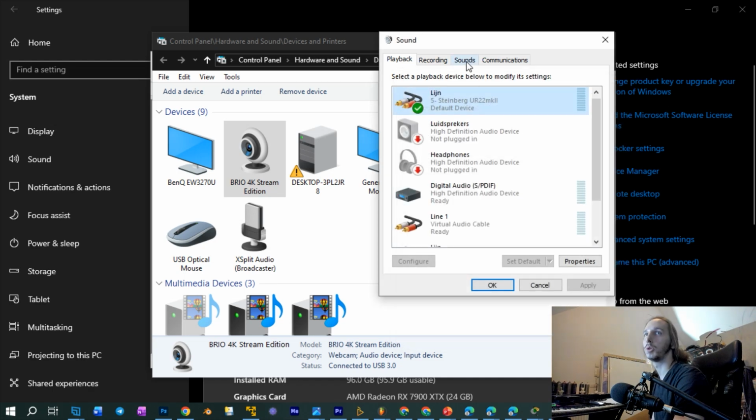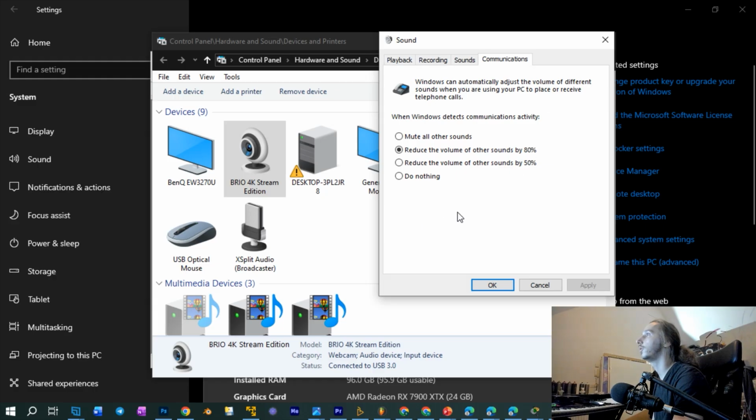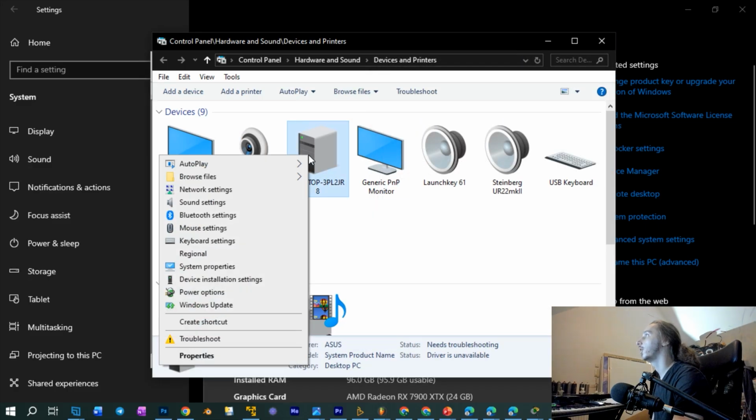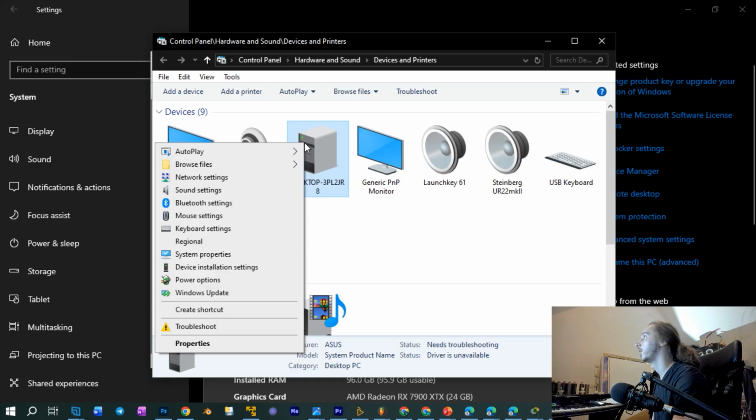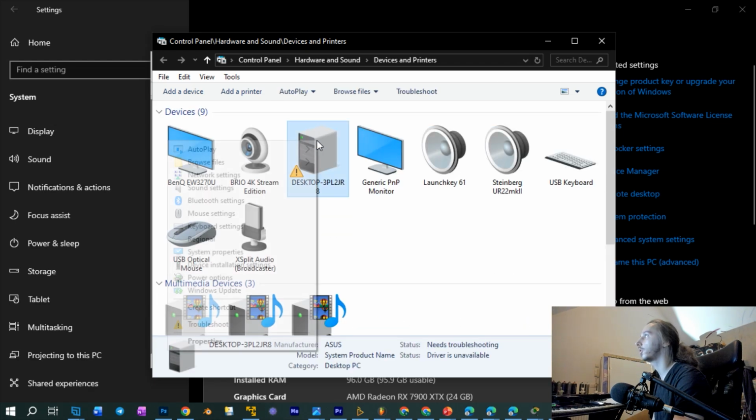Again, not something I'm currently going to do. I can look at sounds, the Windows default sound scheme. I can set my own sound scheme in Windows, and I can look at the communications, etc. Just in general sound related settings that we came across. Here I have a desktop. It is, I believe, this desktop. It's not a network desktop.